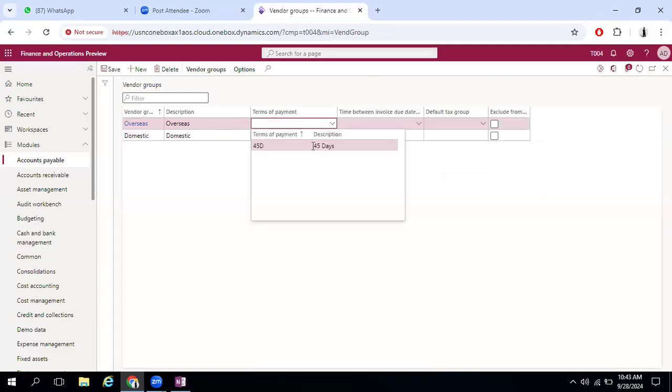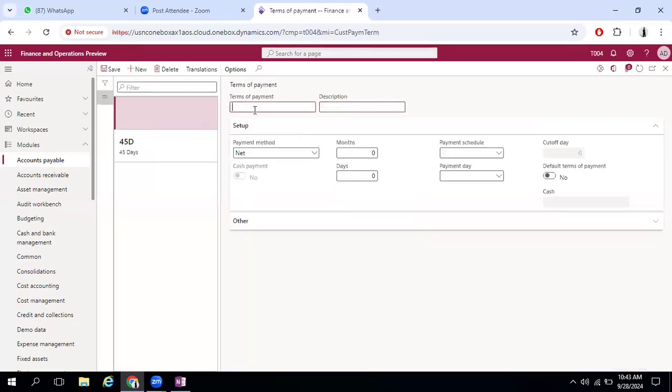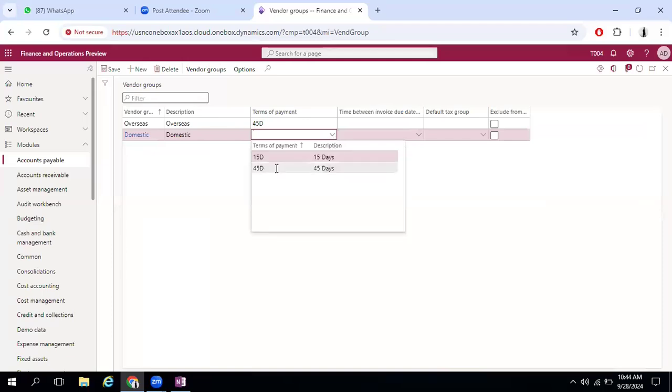Okay, so if you go to 45 days and for the domestic vendor, we need to pay in 15 days only. Okay, so what I will do, I will create a 15 day. Now I hope you guys are clear, you have made your notes there. If anybody asks you what are the terms of payments, you can give them a rough idea about it. Okay. Deleted 15. Now I will save. I will close the form, and over here I will mention the 15D. Okay, now I will save it.